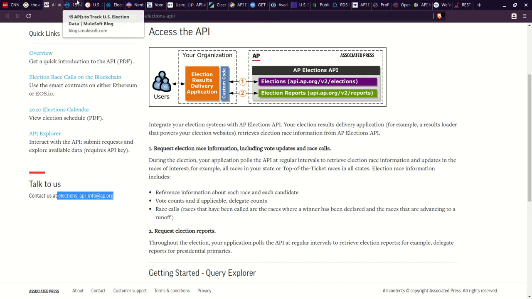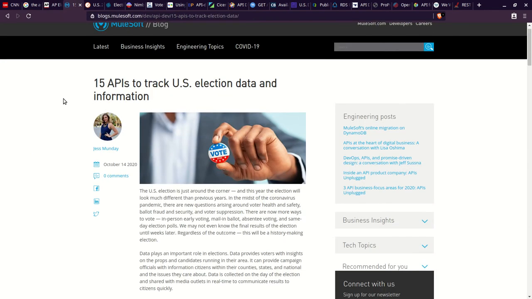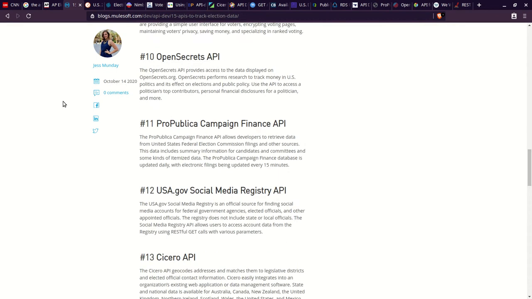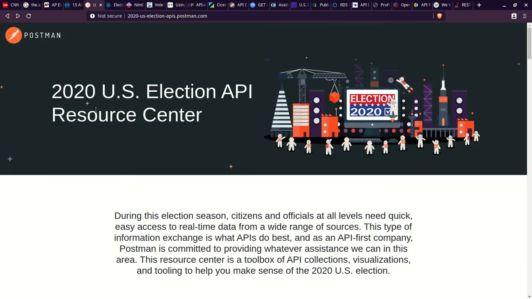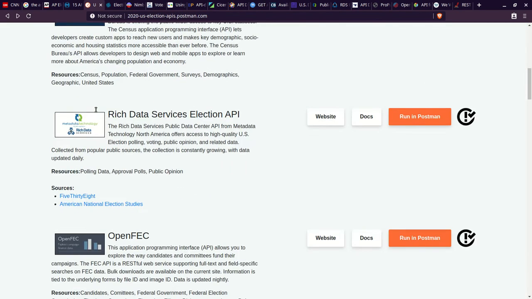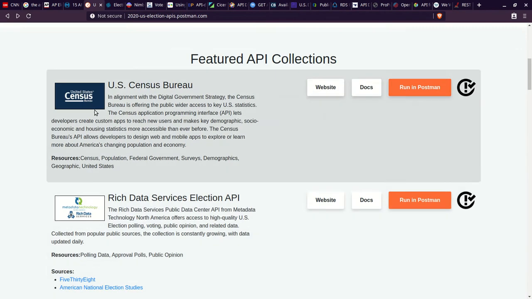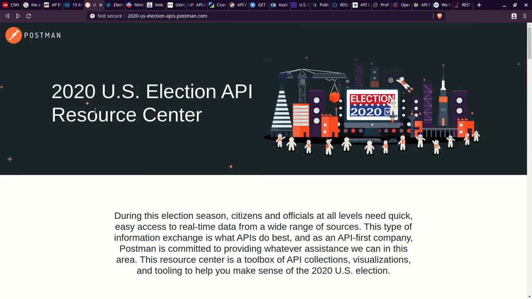So I looked up, and there's actually a couple of lists on this. MuleSoft made a list about this, and then also Postman, which is one of the biggest API development platforms, also posted a list in terms of voting information. So I'm just going to go in order of what I think is important.